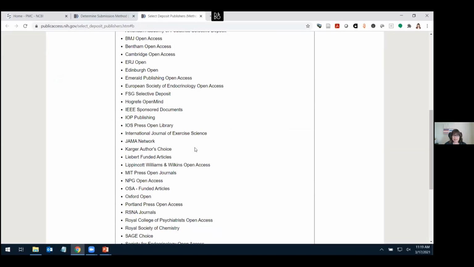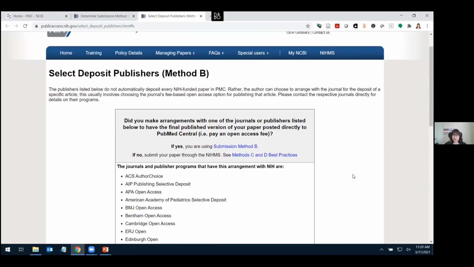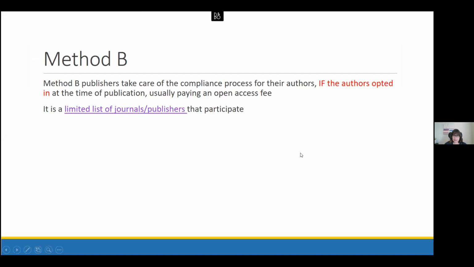LWW, JAMA Network, the big publishers here will give you an option to pay a fee to make your paper open access. And as part of that, if your paper was NIH funded, they will put it in Pubmed Central for you. And then usually the paper is also open access on the journal's website. So people can read it either on the journal website for free, and it's archived in Pubmed Central to read for free.